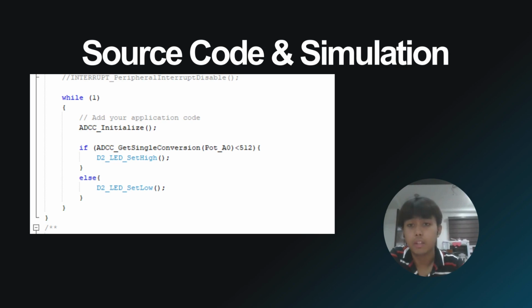This is added into the main.c file, which utilizes the adcc_initialize function, and under it we can put in conditional statements that enable us to control the state of the LED using the potentiometer input.